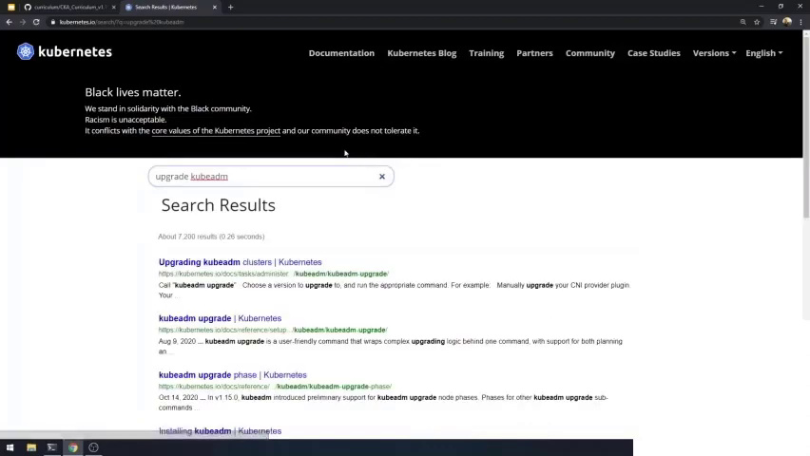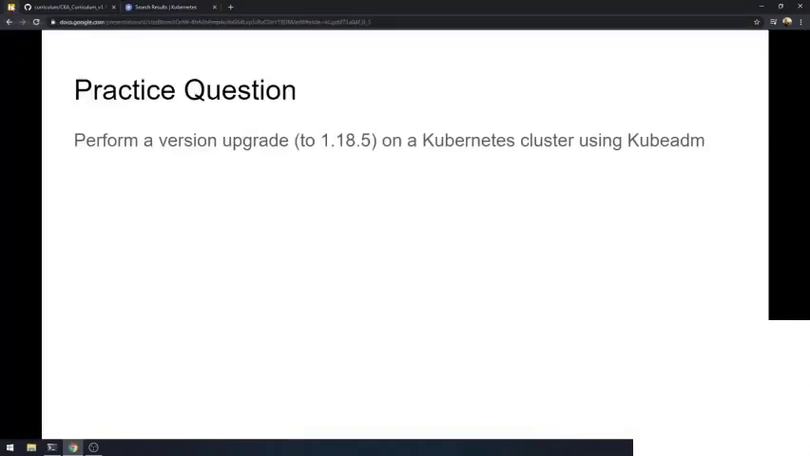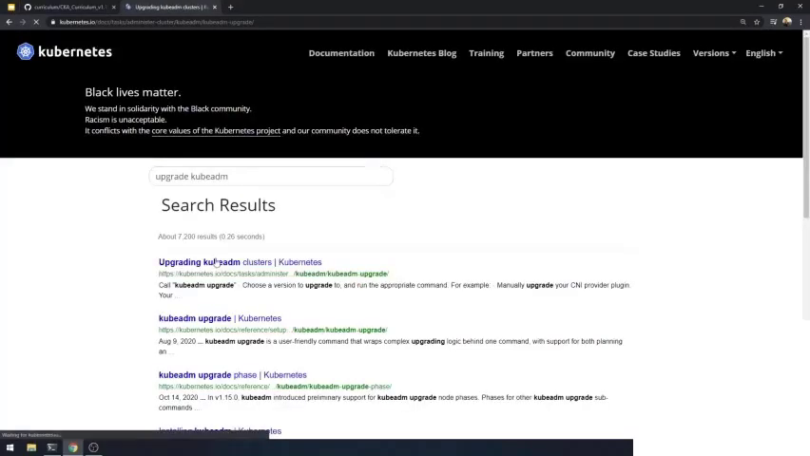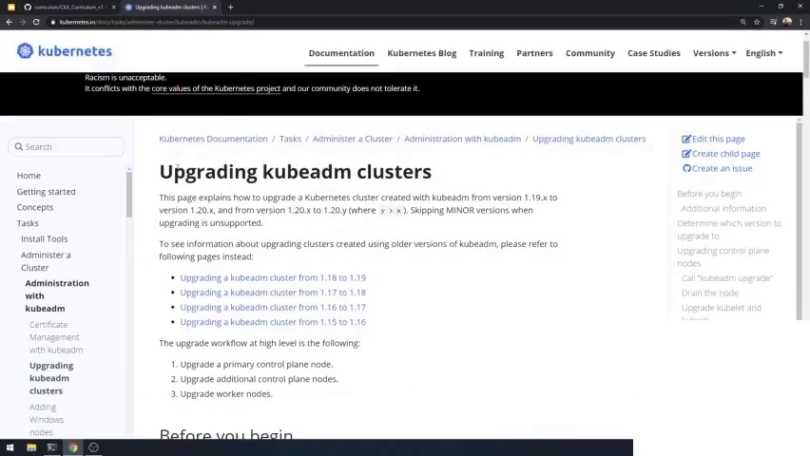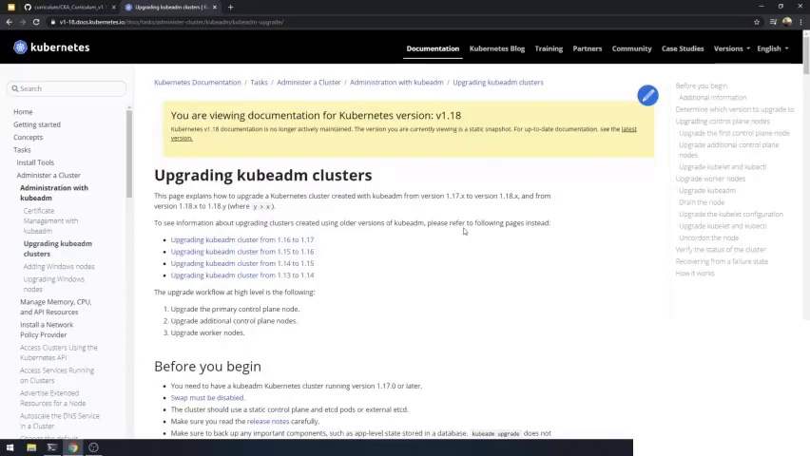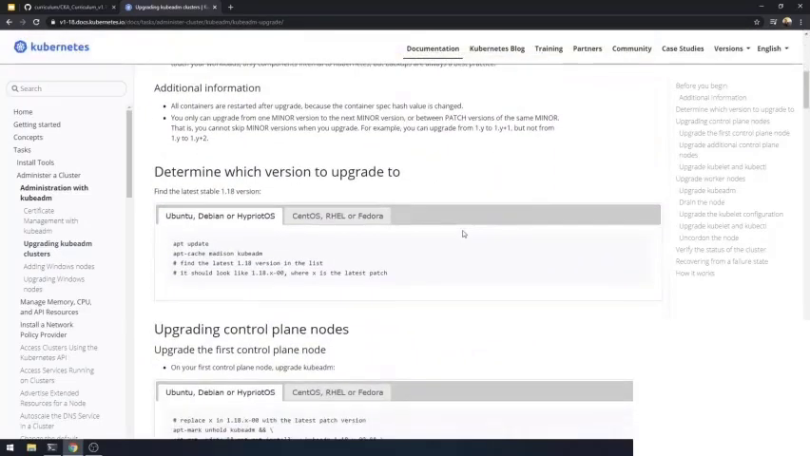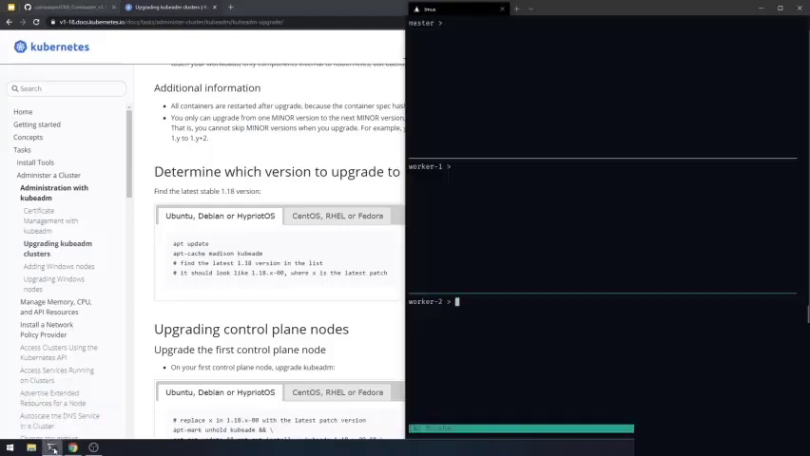Again, make sure you pay extra attention to the version number in the exam. I'm going to click the first result. Here we have how to upgrade different versions. I currently have version 1.17 installed on my cluster, and I'll be upgrading it to 1.18.5. Everything you need to upgrade the kubeadm cluster is present in the documentation. Let's scroll down. Let me pull up my terminal.